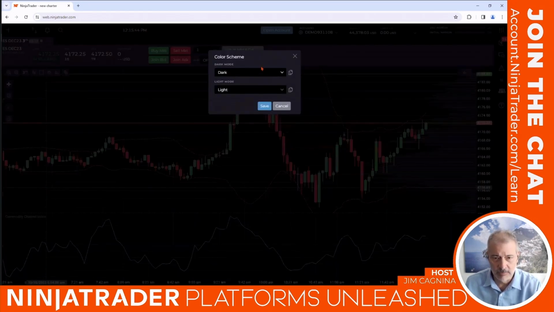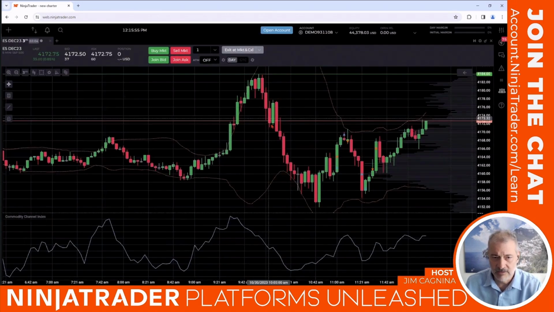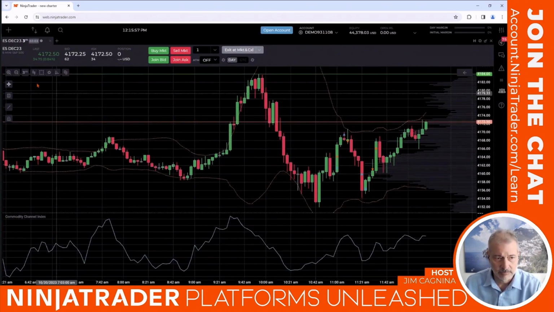We're going to keep it dark in light mode, but you could change it if it's easier on your eyes to do something different, like light and dark. So we'll just keep it dark and light. I'm going to hit save, and I'm going to hit OK.